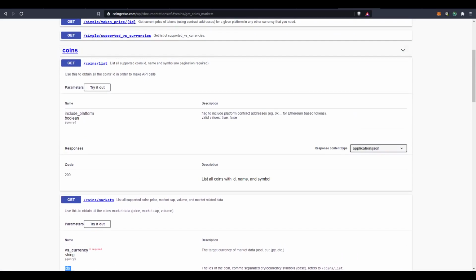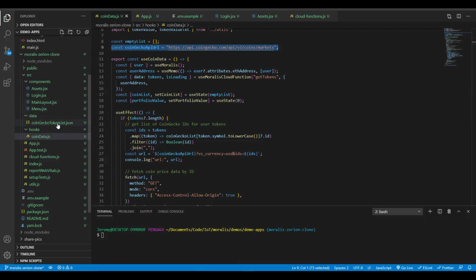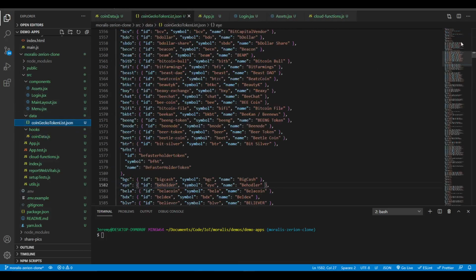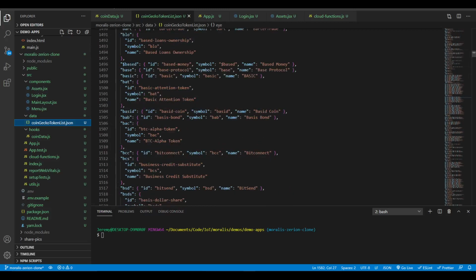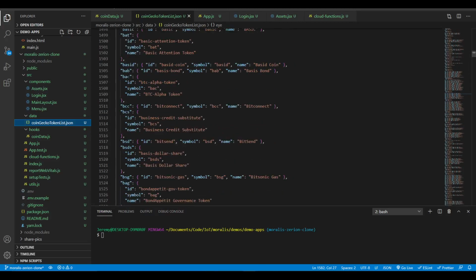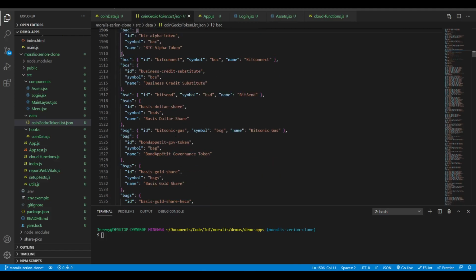So what I did is I created a JSON file with all of the CoinGecko IDs and pivoted it so that the key values are all the symbol IDs, so that you can look up the data in constant time instead of trying to search through an array of IDs. So this is much faster, right?